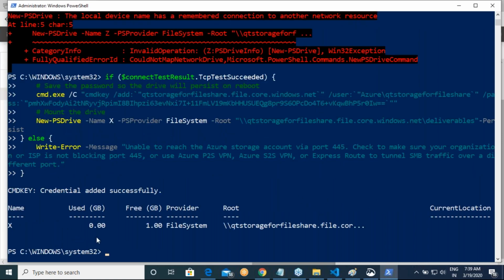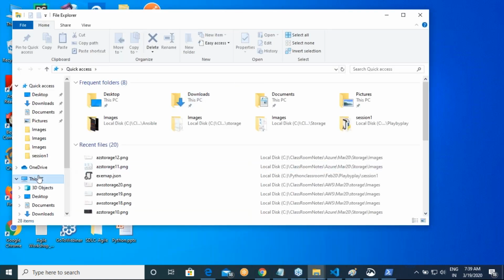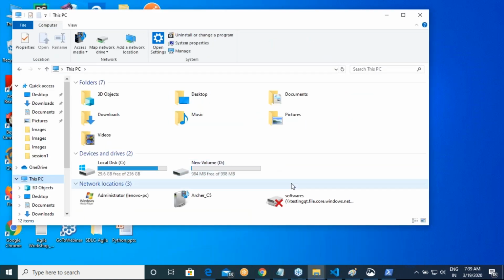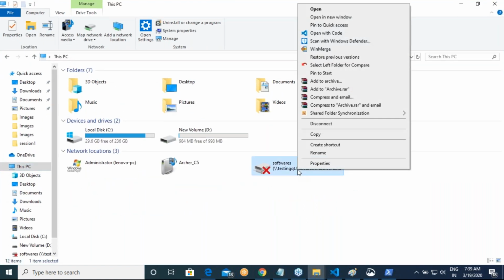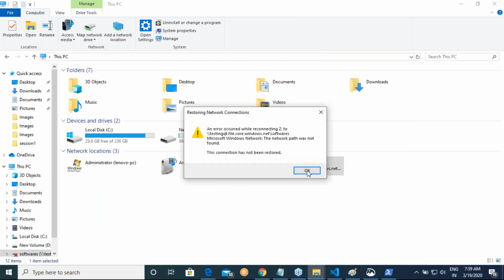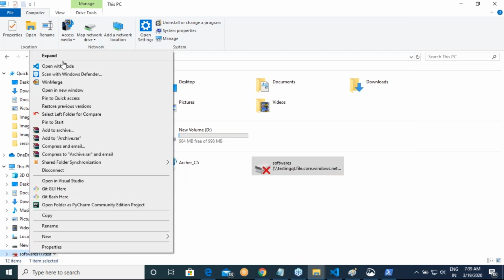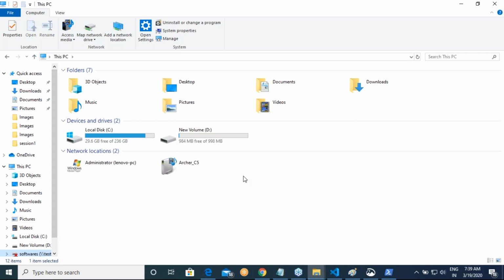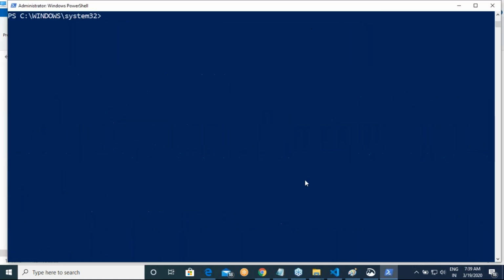Now it says that you have X drive added. Let us see whether I'm able to see something called X drive over here. If you see over here, Z drive is mounted. I got to know what is the problem. There will be something called disconnect. Are you seeing anything called disconnect over here? Since I've done it from PowerShell, I'll be able to only see it over here.